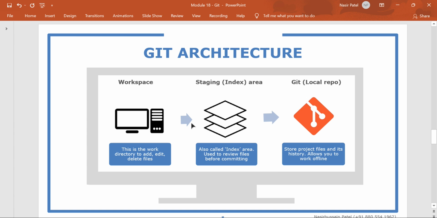So the moment you set up Git, you will have a workspace, a staging area, and a local repo. This is the work directory, wherein you will be adding, editing, or deleting files. This is the staging or index area, where you will be reviewing the files before committing. And this is the local repo, which will store the project files and the previous history. So if you keep on adding files, it will store all the files along with all the history.